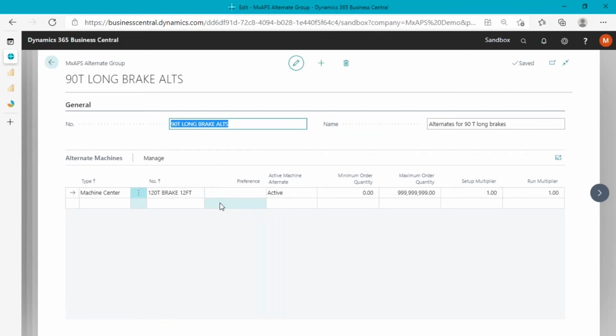Right? So here I've got this 12-foot press brake. That's the example you saw on the chart. It couldn't schedule it on the normal 10-foot, so it went out to the 120 ton and scheduled on that instead, because I said it was allowed to do that. And on here, I could set various preferences, right?